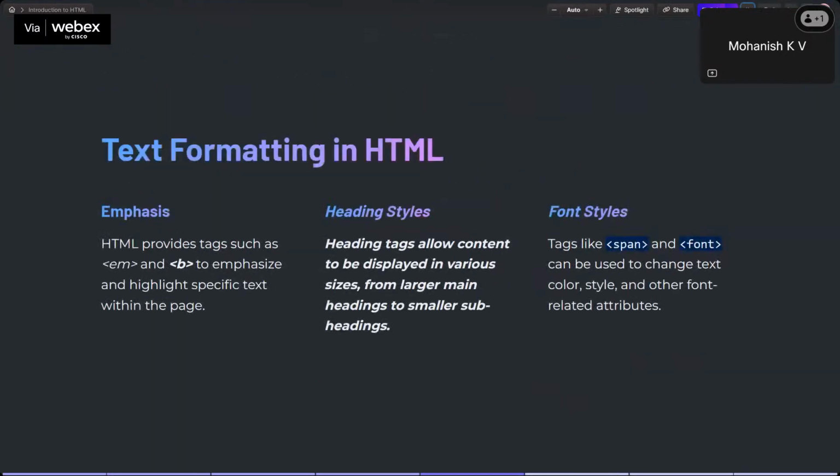Text formatting in HTML. HTML provides tags such as emphasize and bold to emphasize and highlight specific text within the page. So when I have a sentence and I want to emphasize or make a particular text bold, I use the tags emphasize and bold. As the name says, it emphasizes and makes the particular statement bold.